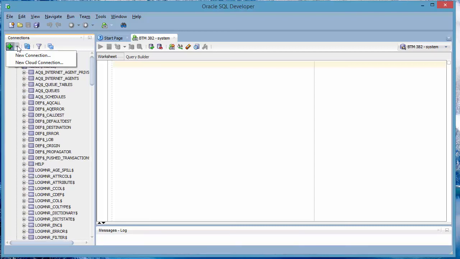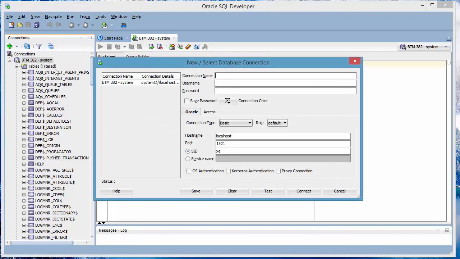To do that, you create a new connection, just like you did with the system user. Then this time, you can call it again whatever you want. I'll call it BTM382, just my regular one, and then you use the username that you just created. So the connection name can be whatever you want. It doesn't matter. It's just a label. But the username is a user that you created just now. In my case, Tripartio, and the password that you used. Again, if you're using it on your own, you can just use the same passwords. You don't have to remember multiple passwords. Then you save the password, and you connect.